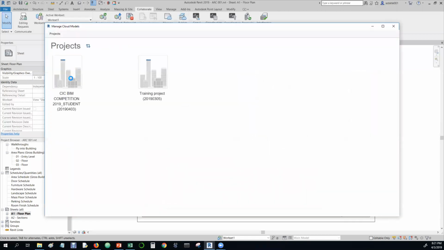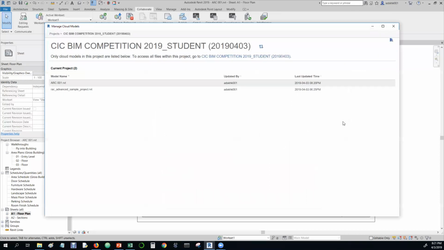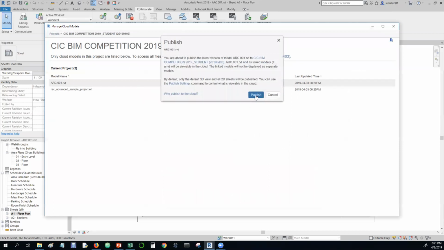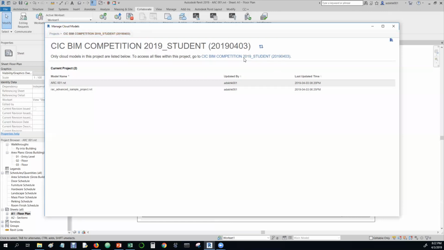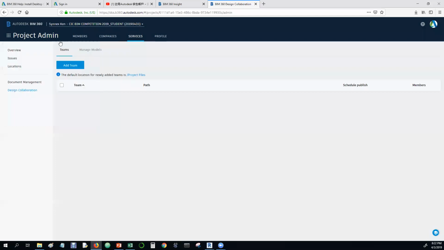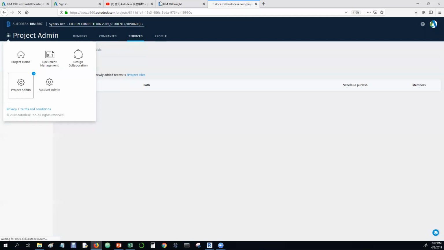Cool. Publish. Okay. After it has been published, you can click on this link. It will refer you directly to our BIM 360. Or you can go back to our BIM 360 to refresh.